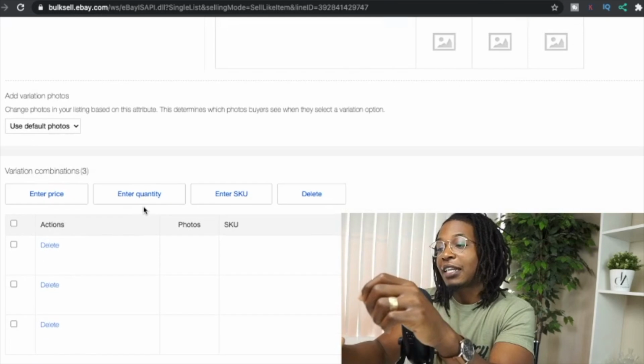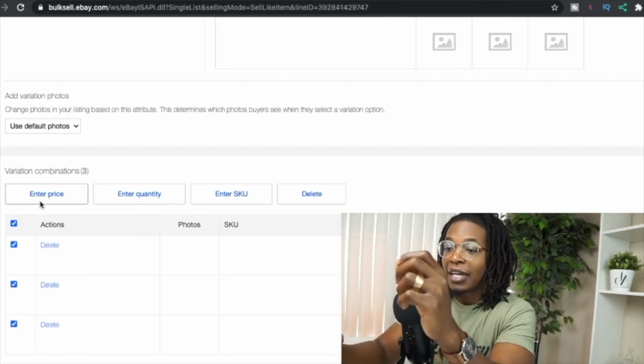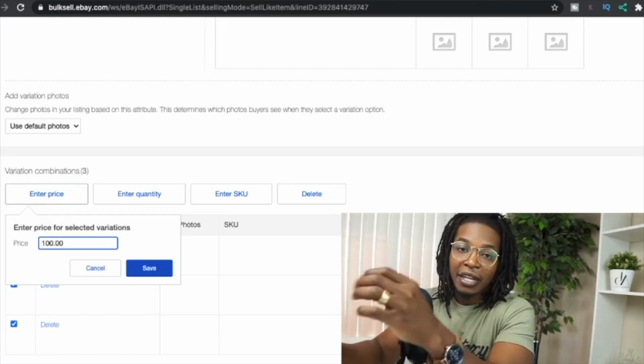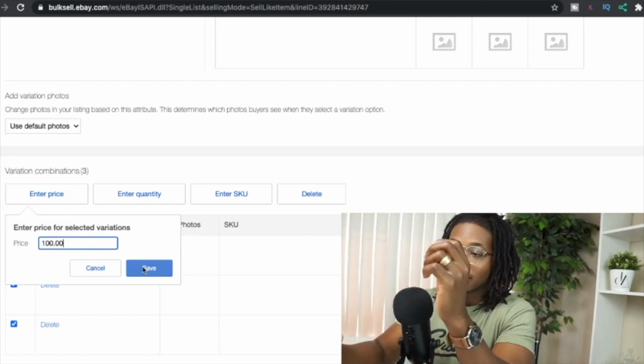Now the next thing, and this is also super important as well, you're just going to click on this checkbox here and enter the price. So say it's $100, because of course on eBay, if you're selling shoes over $100, you save money on fees. So that's always super important.